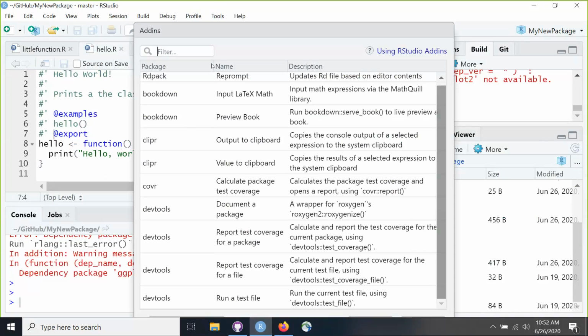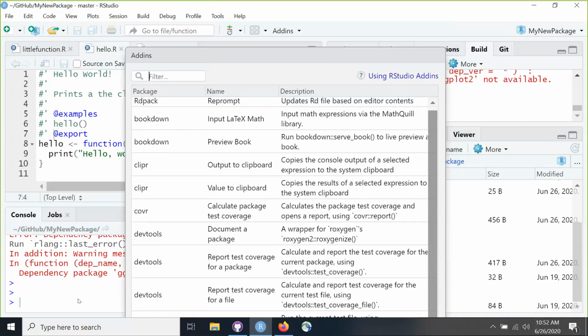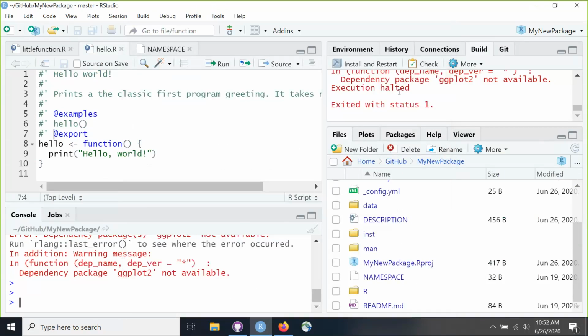Oh, darn it. I was working on a different computer. I didn't put it on this one. Okay, that's okay. Let me show you what it basically does here.